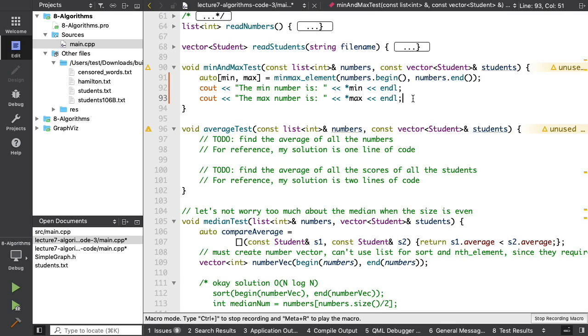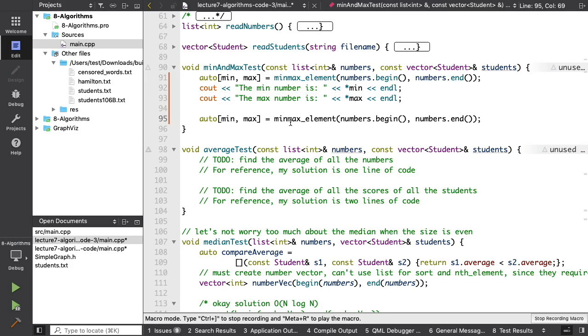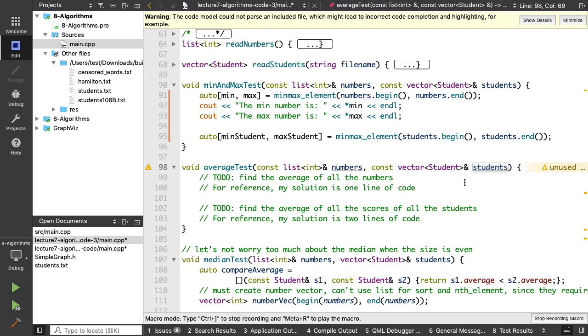Let's say we want to do something for students. So let's just paste it here. Min student, max student. We change these to students. Does this work? No. It's not supposed to work. Does it work? Why does it work?